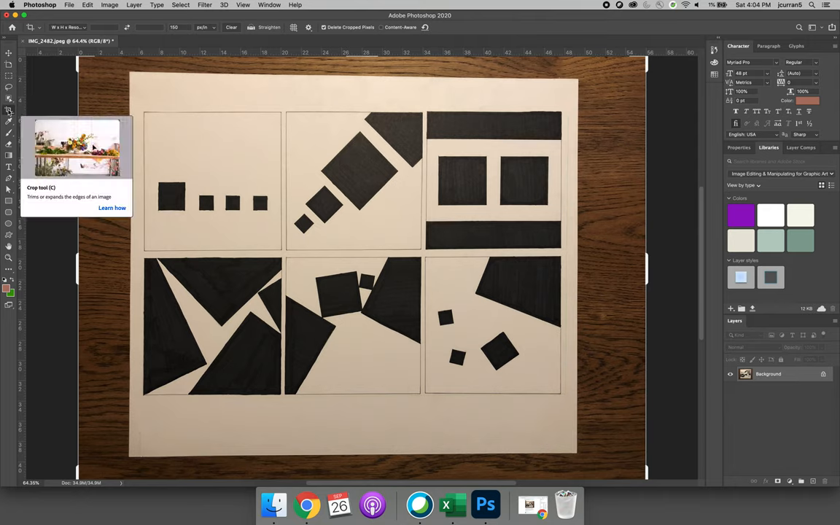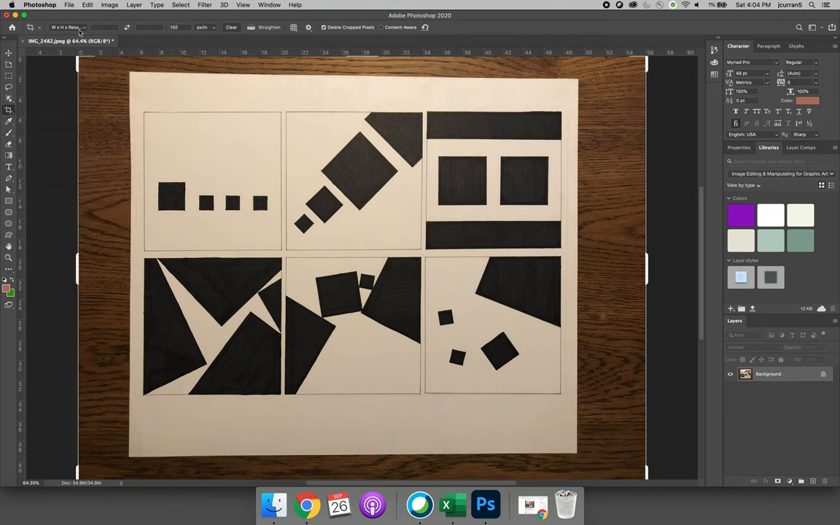There are a number of different ways to use the crop tool. I would like you to get into the habit of making decisions about your artwork. And so if you come up to the application bar here, there's a drop-down menu and you can choose different options. I would like you to find the width, height, resolution option in your particular version of Photoshop, and then fill in the dimensions that are required for this project. This is an 8.5 by 11 sheet of paper that you're provided with.